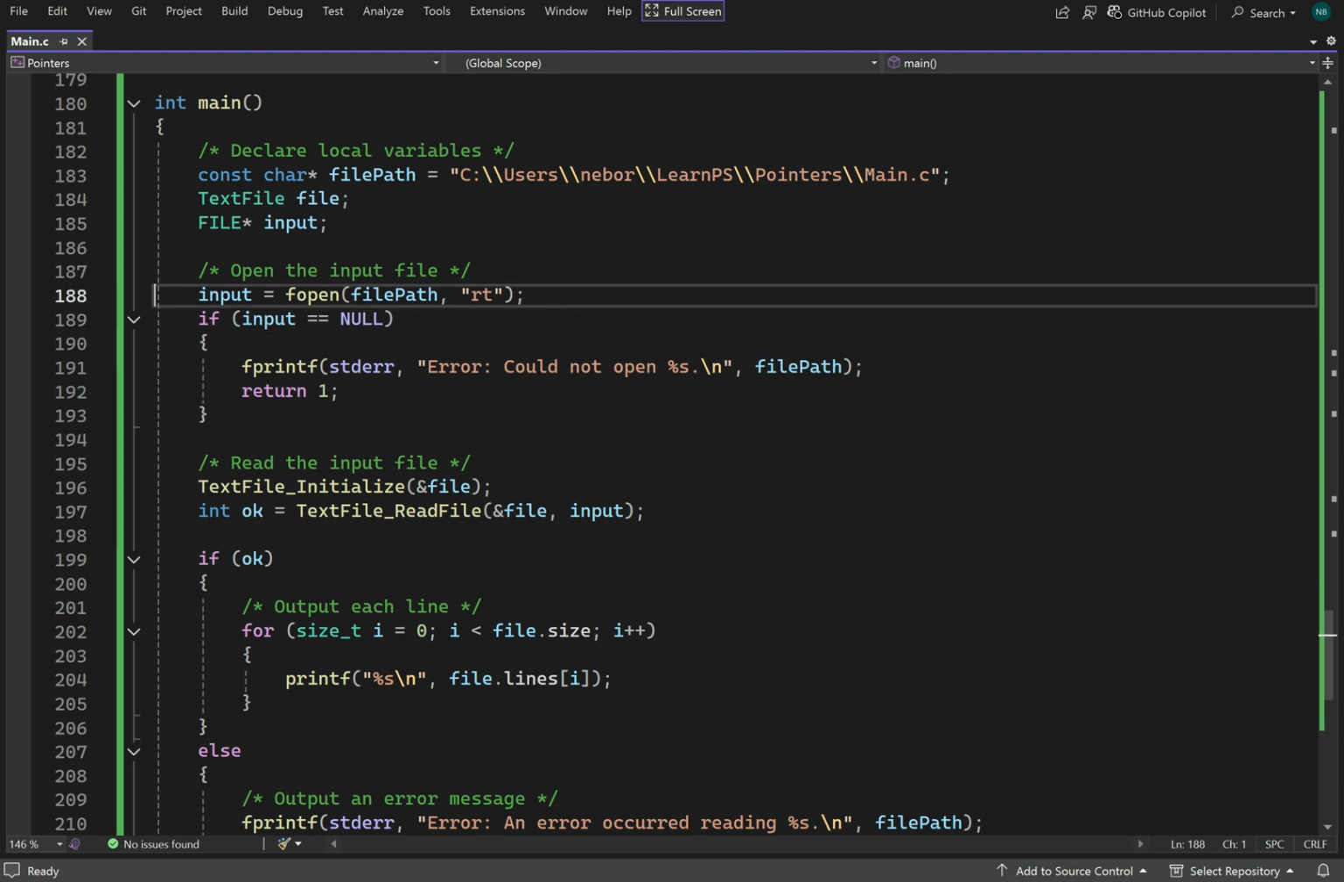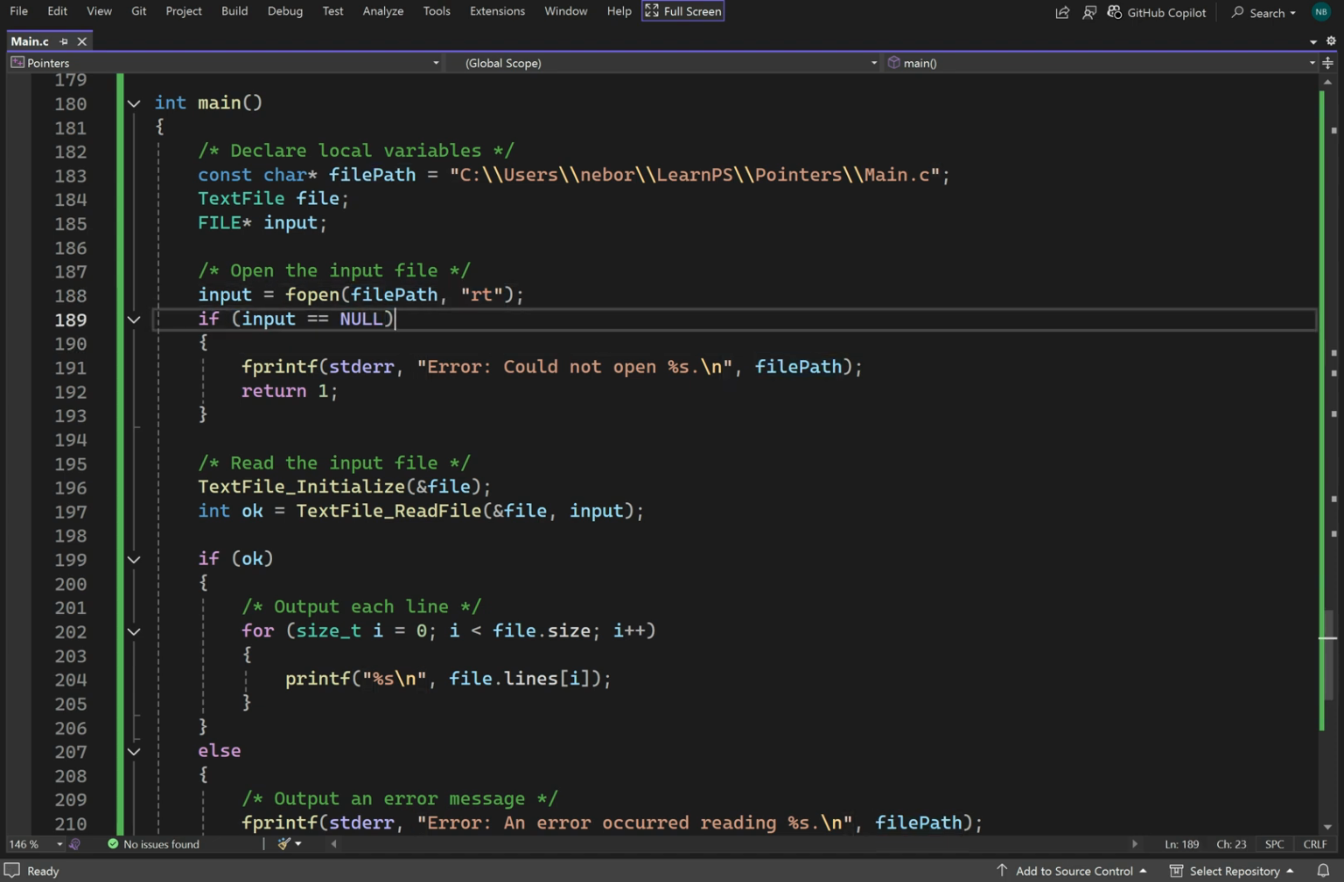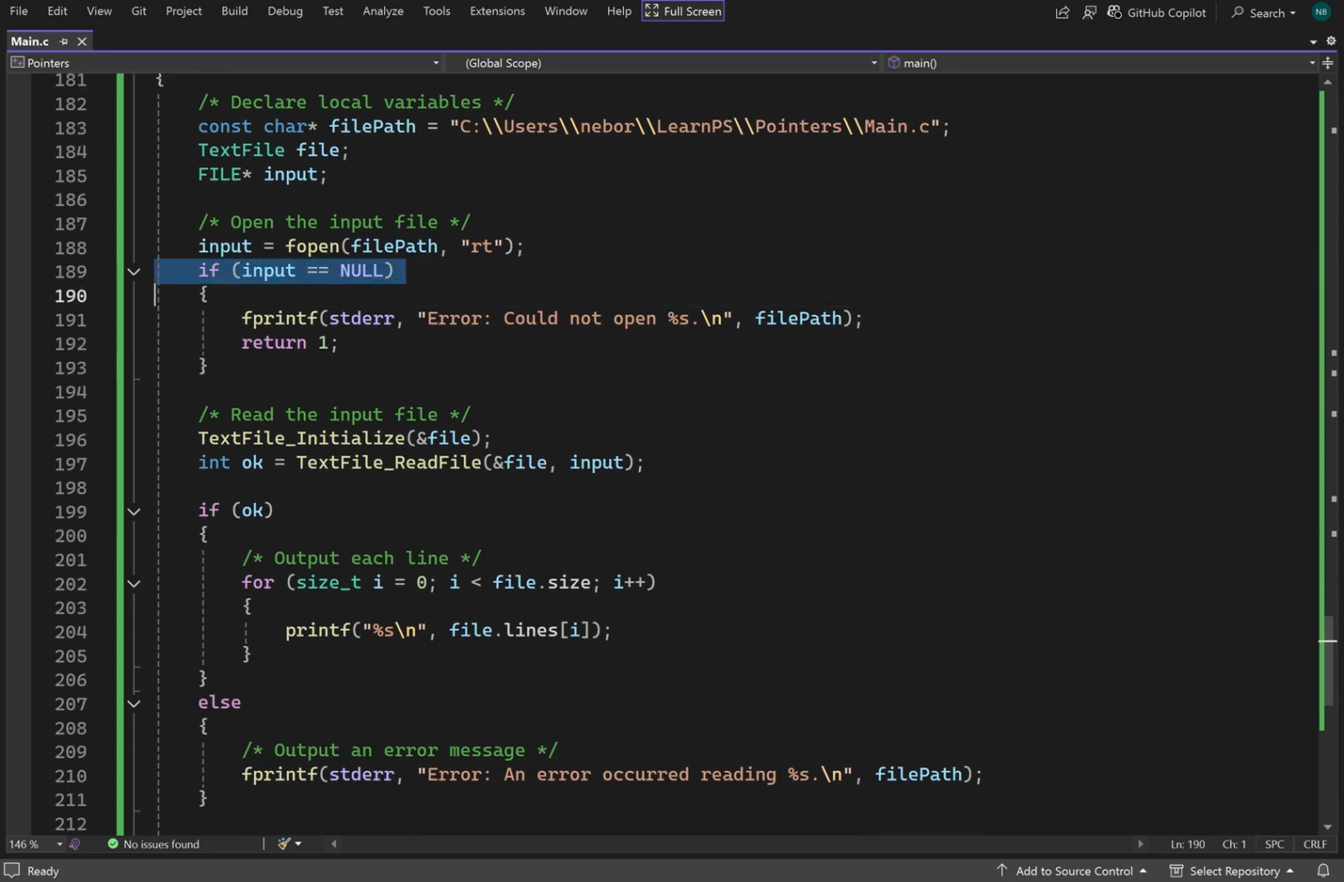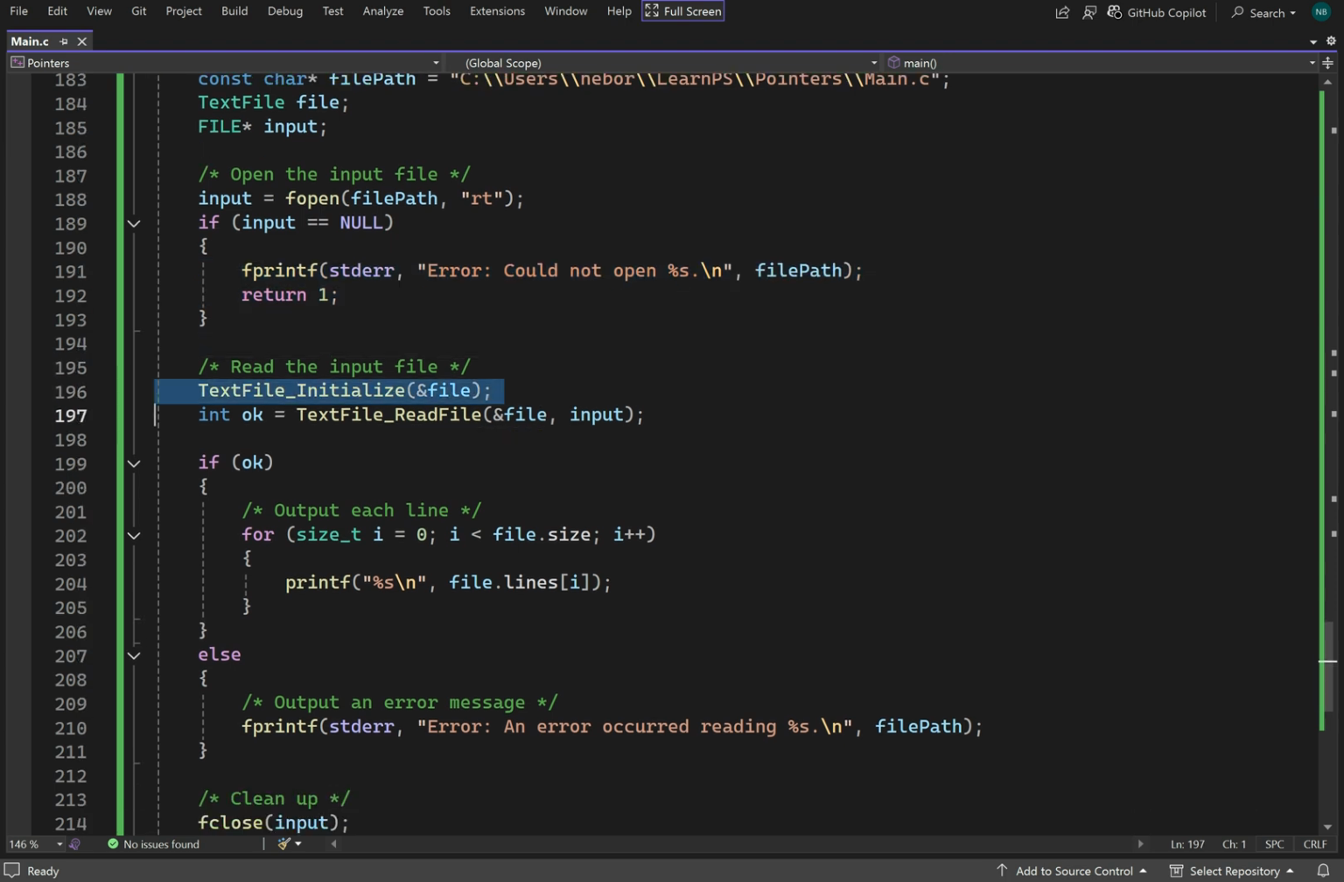We call the fopen function to open the file. This returns a pointer to the open file. RT here is the mode. It means we're reading in text mode. If we fail to open the file, fopen will return null, so we just output a message and return. Then we call our text file initialize function to initialize our text file structure to a default empty state. And then we call our text file read file function to read the entire file.